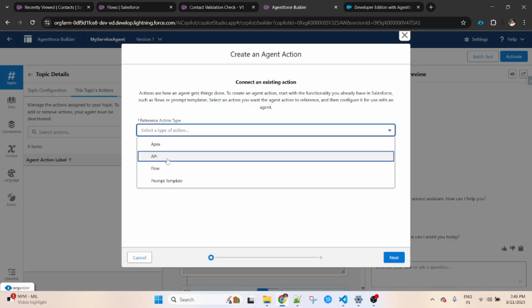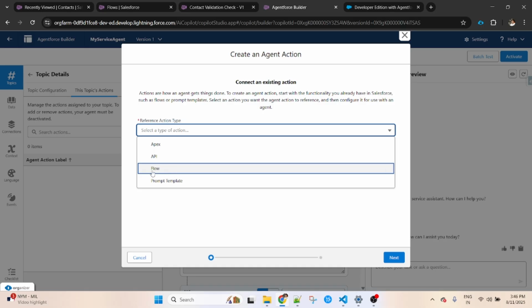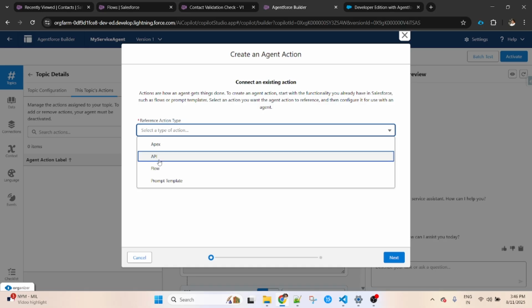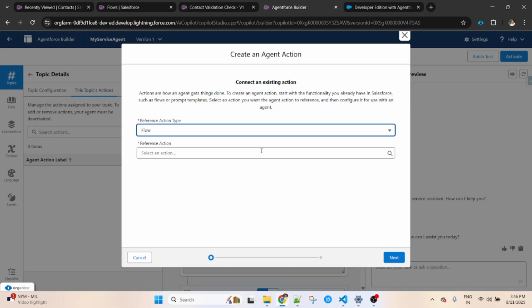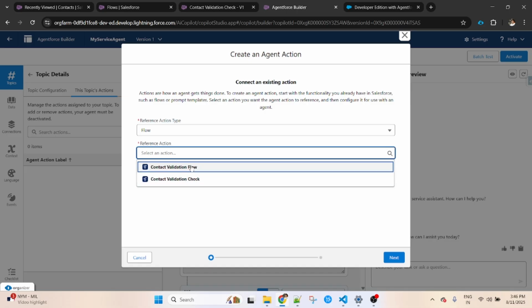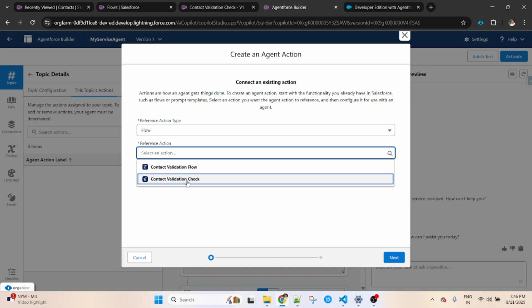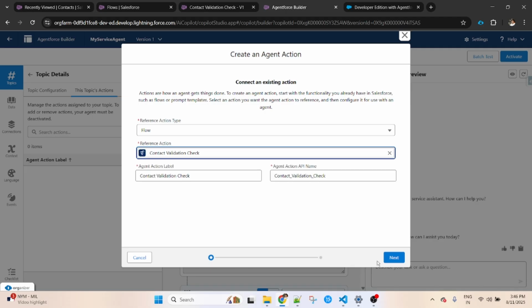Now you go here, click on new, and create a new action. Here you can see, as I was saying, today we are playing with flow, and tomorrow maybe we will play with Apex, API and all these things. But for today, we are going first with a no-code approach, using flow. You can see there are two, but one was previously created. This is the one we created now. Just click on that and click next.